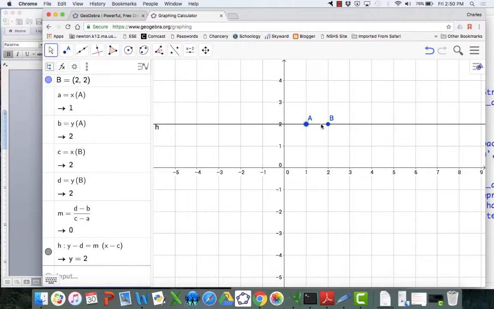And of course, when we have a horizontal line, you can see that in this case, the y values are the same for the 2 points. So now D minus B is equal to 0. C minus A is not equal to 0, so we get a value of 0 and a line that has a slope of 0, so it just has the equation y is equal to 2.